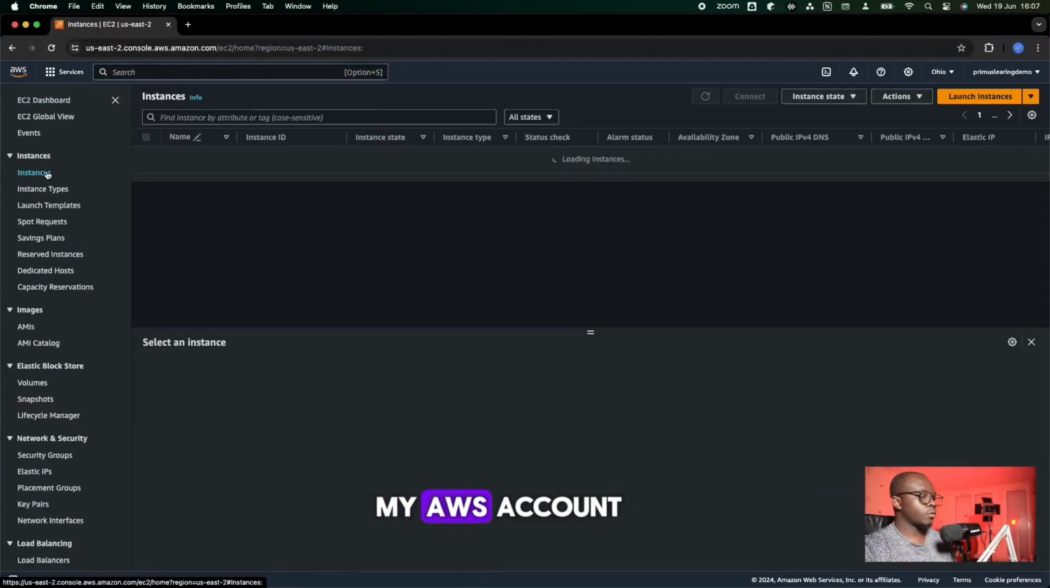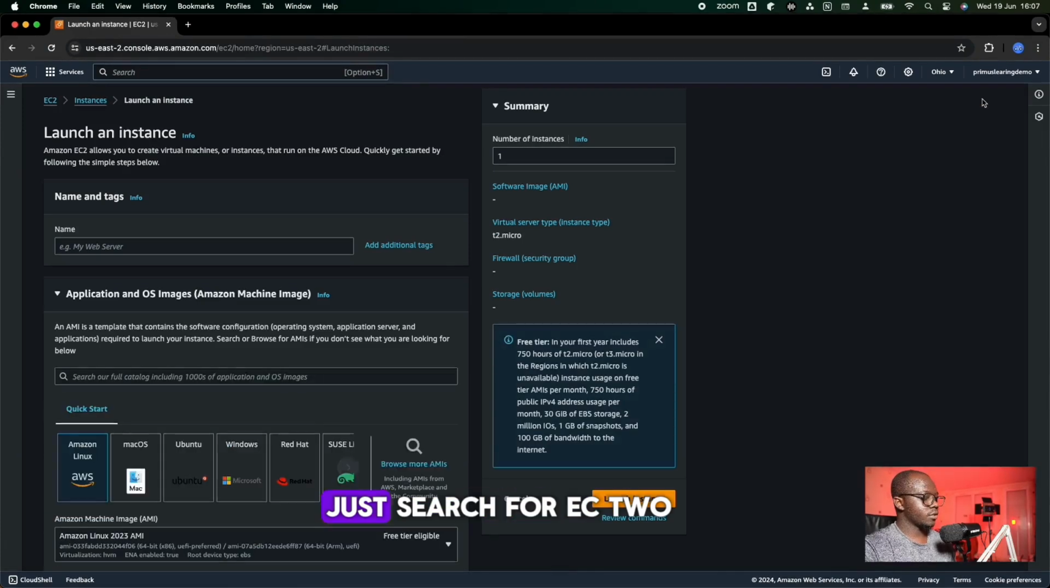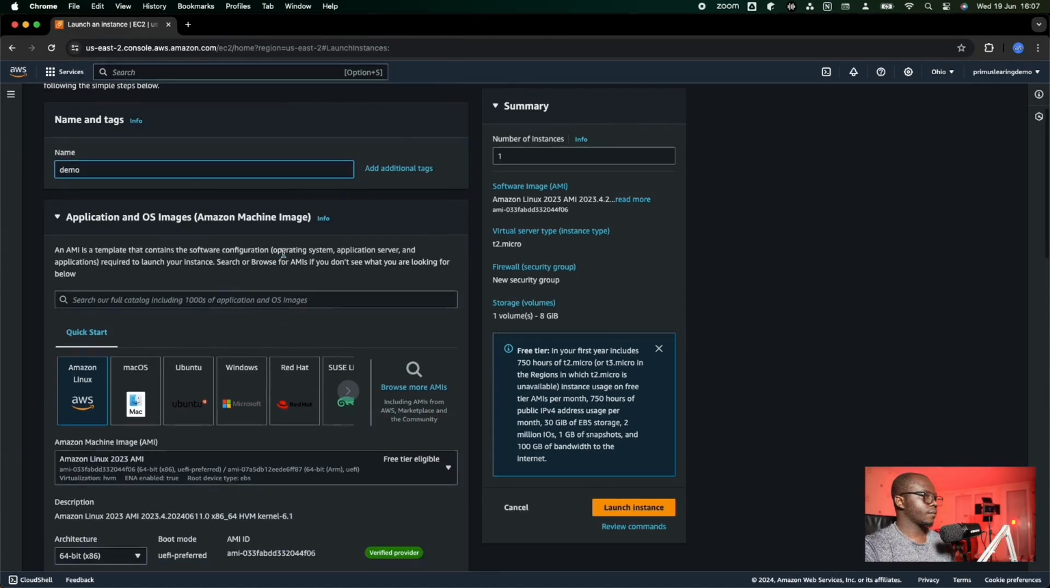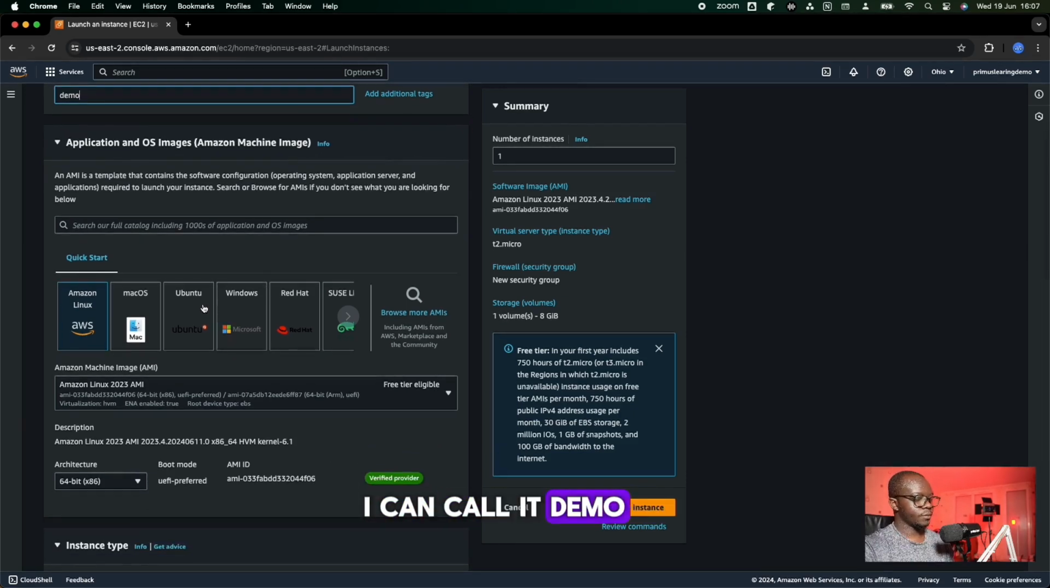So currently I'm in my AWS account. So the next thing I want to do to navigate to the EC2 service is to go up to the search bar, and then we can just search for EC2. So I'm going to open EC2, and then we're going to go down to instances. So to create an EC2 instance, you just need to go up to launch instances. And then what you need to do is to provide the name of your instance. So we can just call this our instance. I can call it demo.